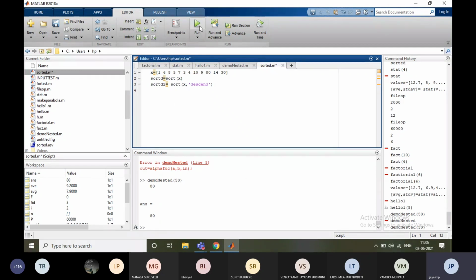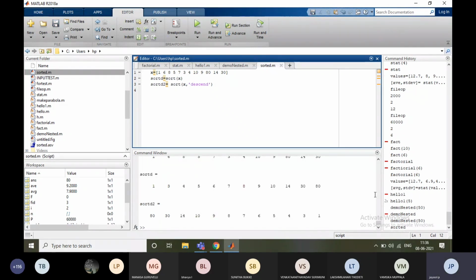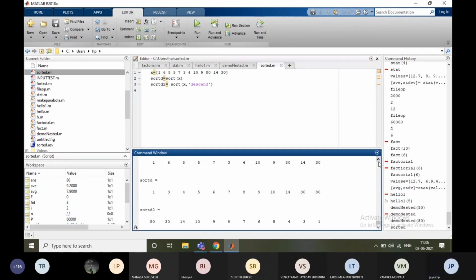If we execute this, see here: first you have the ascending values 1, 3, 4, 5, 6, 7 and so on, and then again in descending, the reverse order, you got the result. In such a way you need to use the predefined functions.